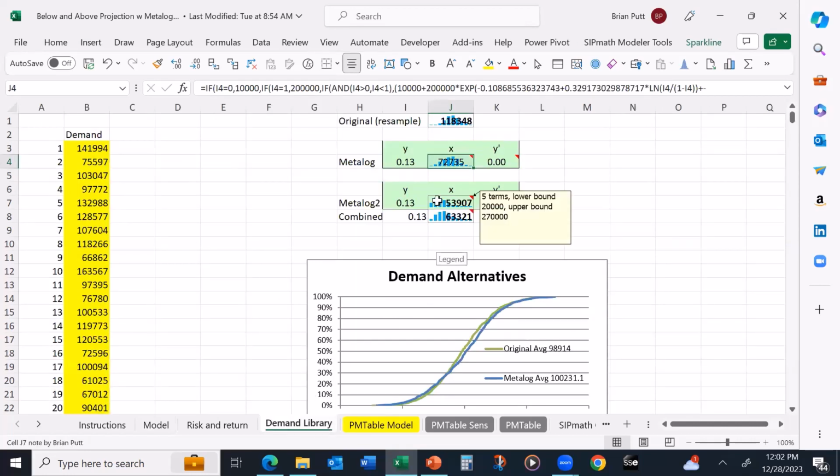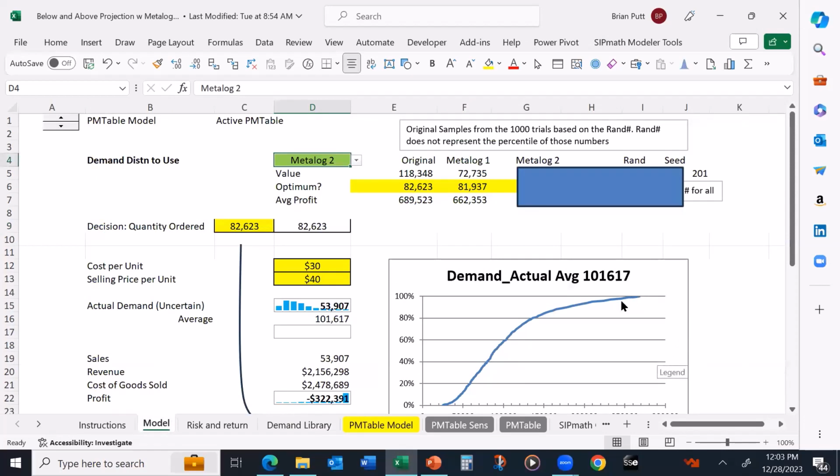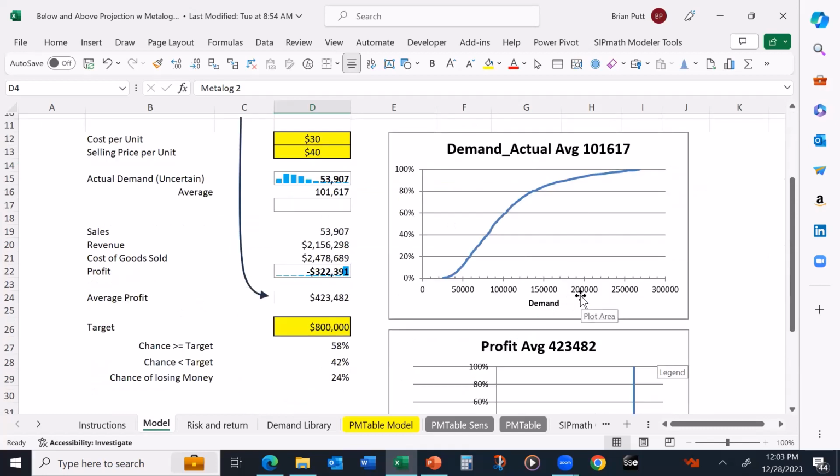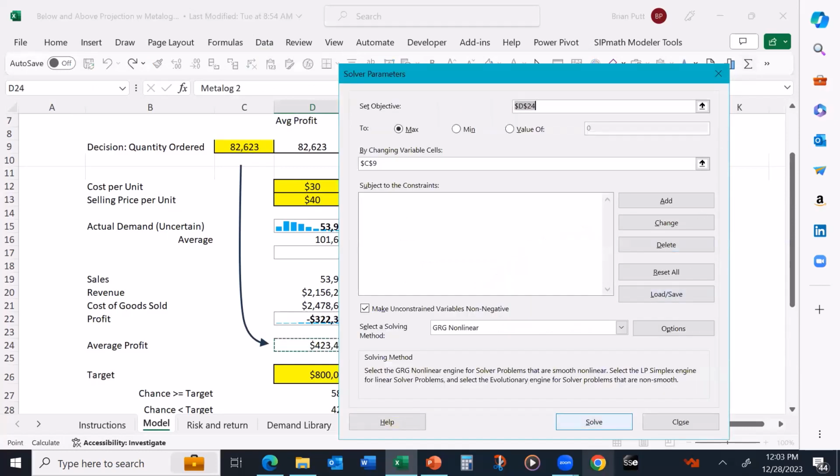We can see that that's going to be a 5 term with 200,000, 20,000 minimum, and 70,000 maximum. And that demand curve looks like this. That red line, you can see how it's much longer here. Okay, back to the model. So we want to maximize this. So once again, we're right down here. We'll go to data, solver, and we'll solve that one.